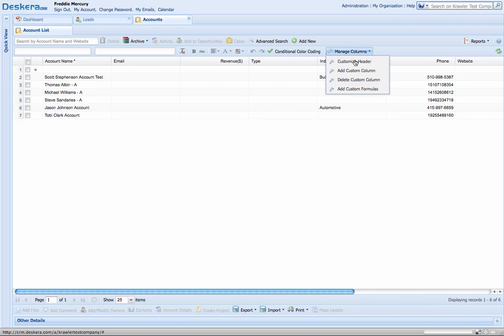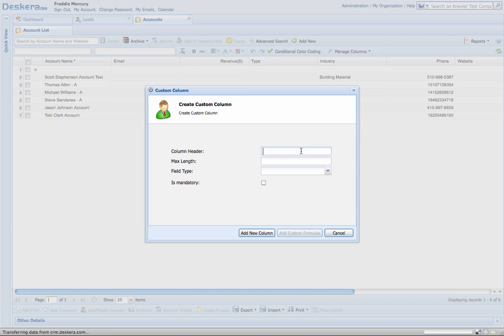When we hit Manage Columns and Add Custom Column, again, the same box pops up. We'll call the column header Age Range. The maximum length will be 20 characters. The field type is going to be a drop-down. Now, you can call this a text field if it's something that's not going to change, but since people's ages change, we'll go ahead and create the drop-down here as well.